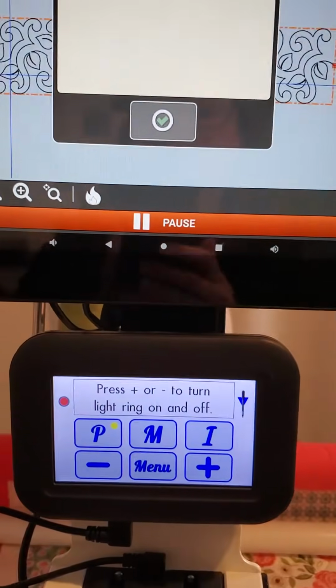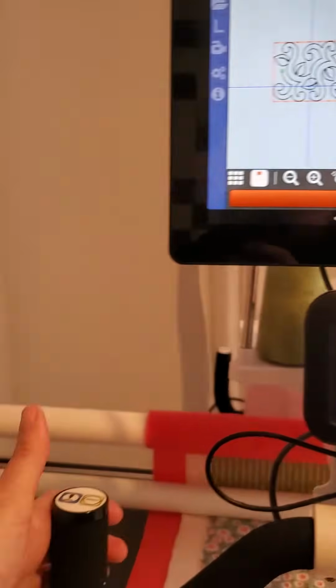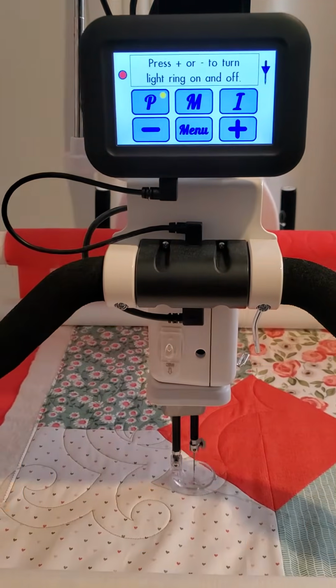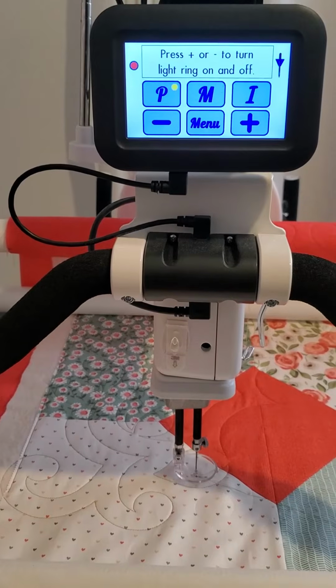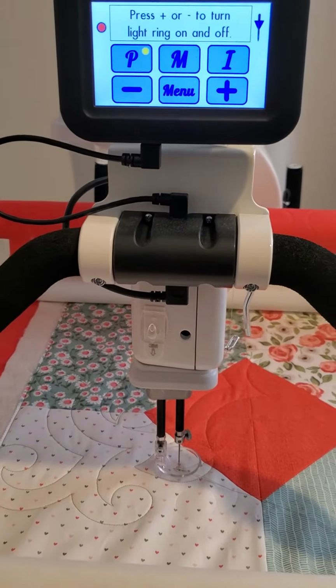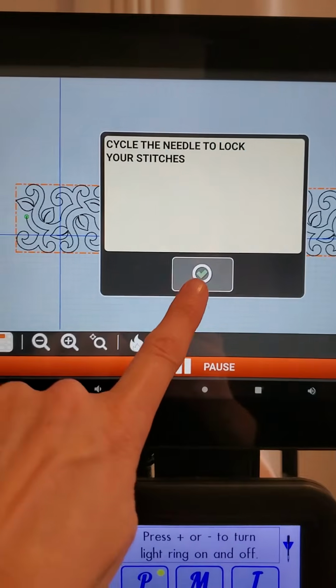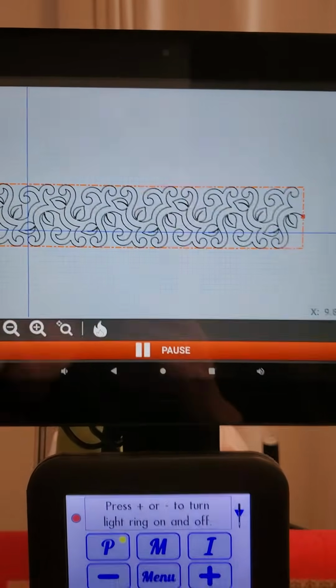And now it says cycle my needles. So I'm going to cycle my needle with my needle up, needle down button. I like to do that 3 times. You can do what you want, or if you're someone who buries their stitches or buries their threads, you can leave your tails long and skip this. Hit my check mark.